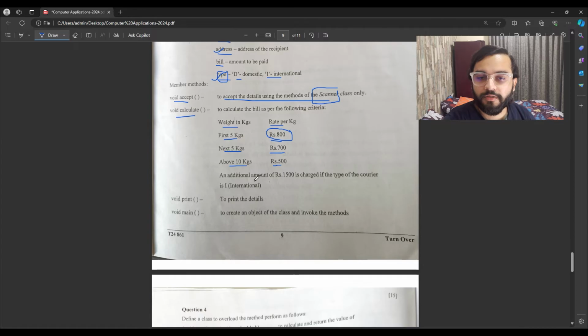Also, there is one additional amount which is charged: if the courier type is international, then an additional amount will be charged. So this will go in an if condition, that if the value of the character type is equal to I, then we have to add 1500 extra. Void print, to print all the details. Void main, to call all the above three methods. So let's go into the program.